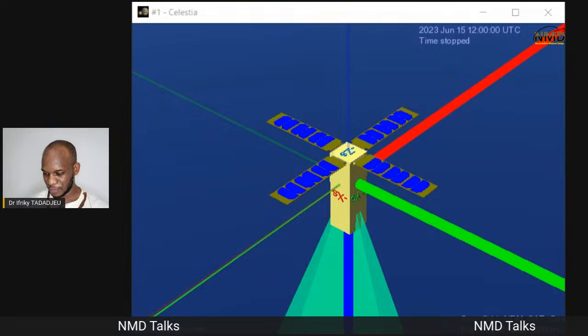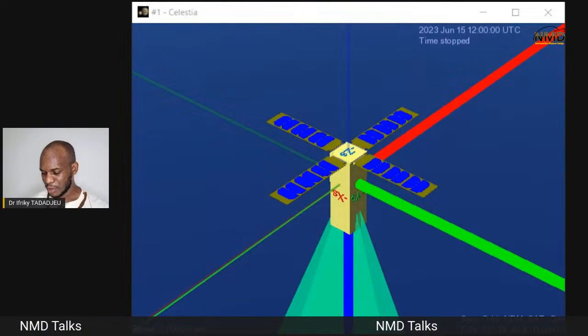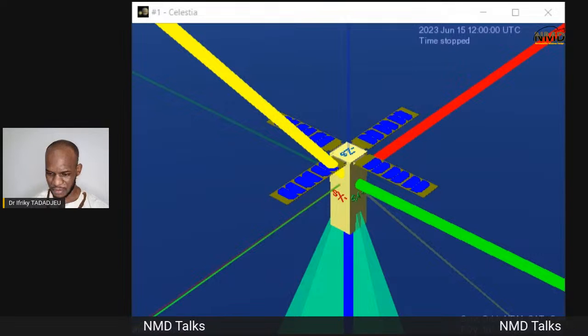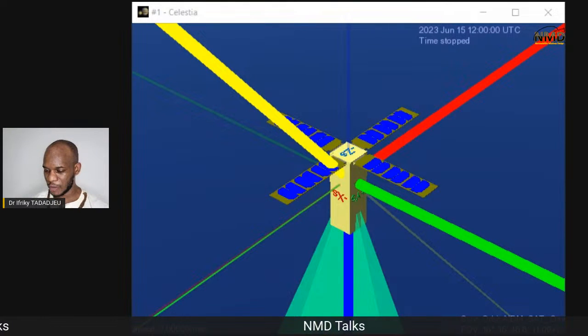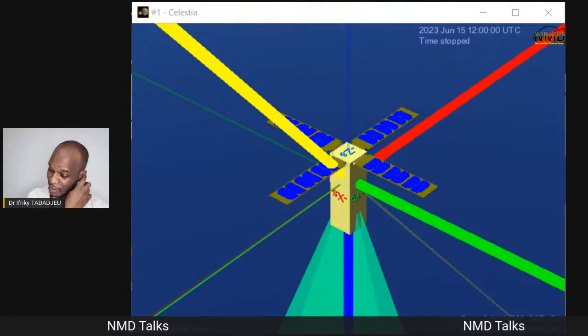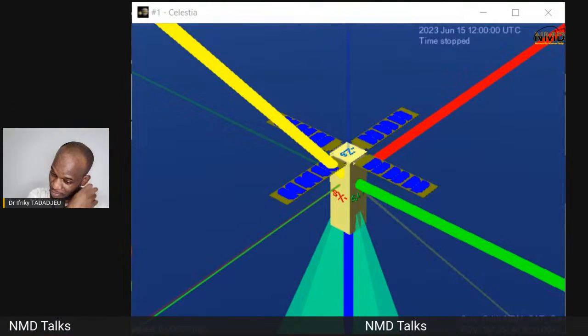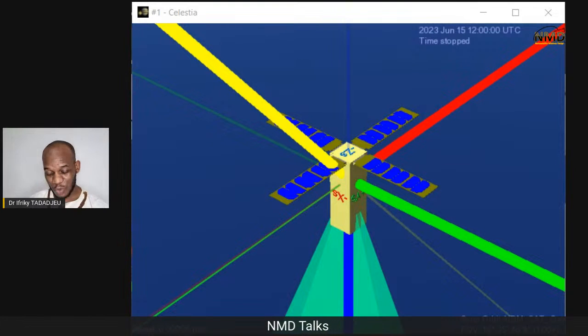I'm going to ask this software to show me the sun direction. There. Now you have this yellow arrow that shows up, and that's the direction of the sun. And it's important because many times while you're doing a mission simulation, you want to have a good idea where the sun is.